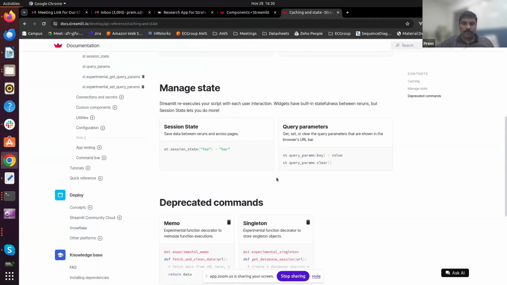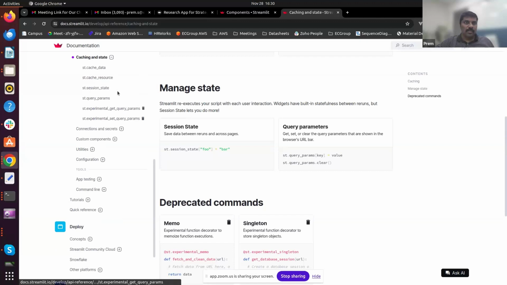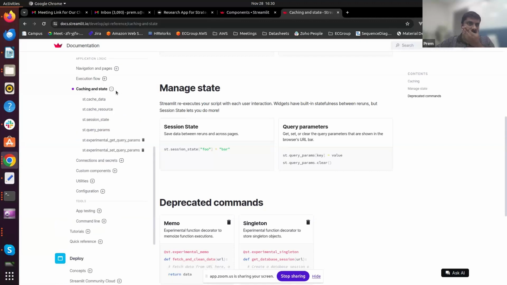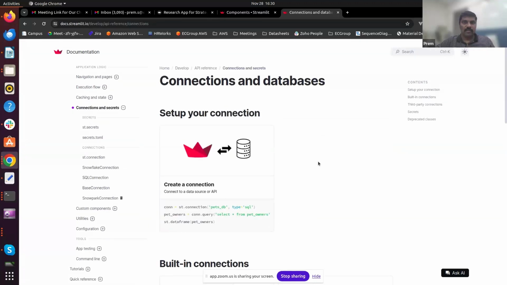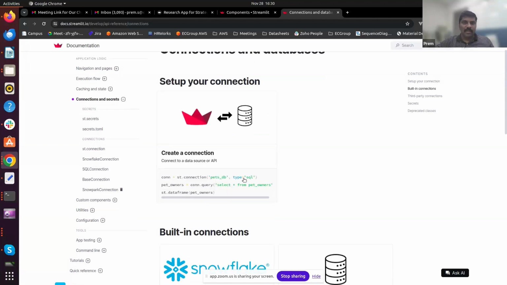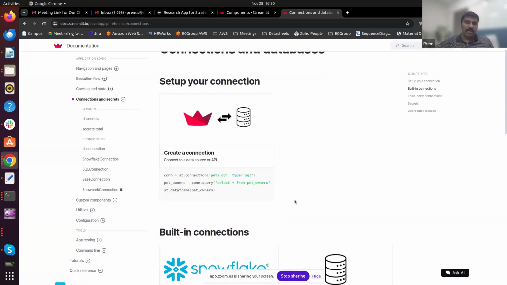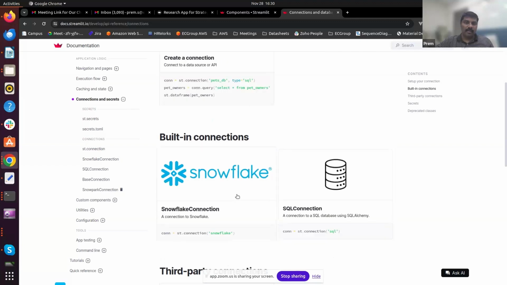Okay. Any questions on this? So these are really important when you are building applications. So cache data, cache resource, session state, query parameters, we have seen. Okay, and then the next important item is connections and secrets. So connections is basically connecting to your databases. So there are many different ways you can connect.